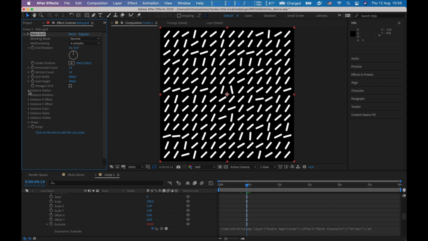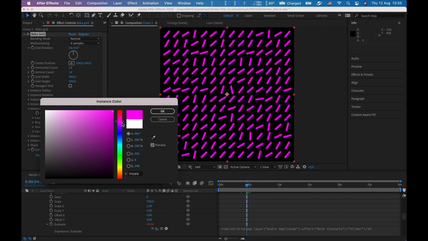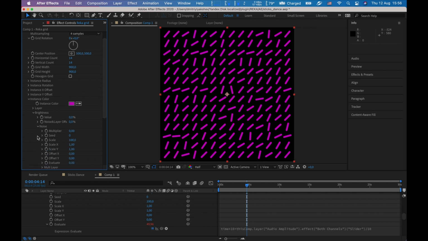I'm going to set color. Expand instance color. First I will set base color here. Now I have few controls like brightness, hue and saturation. Let's set brightness for now. Noise. Set multiplier to 140.